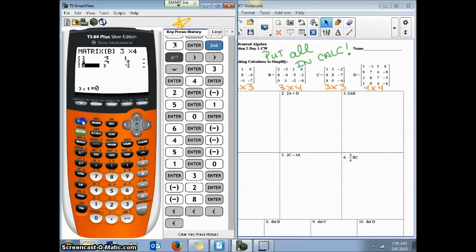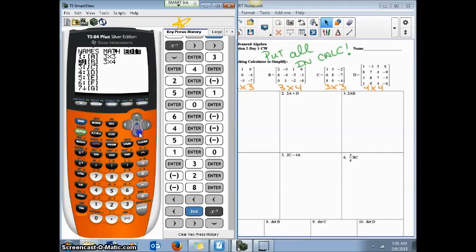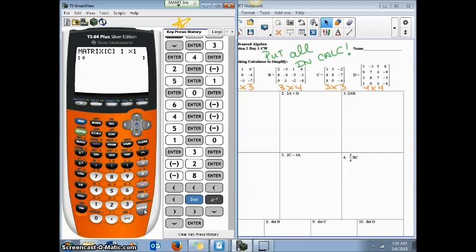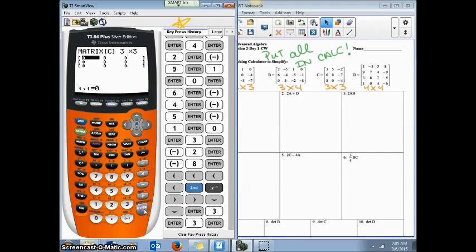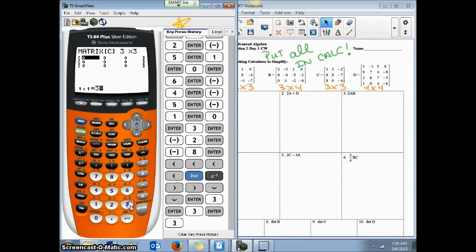All right, so B's in, we need to put C in. This is what's going to take the longest. Make sure you hit edit and don't just go down to C underneath where you first get in there, because it won't work. Okay, C is a 3 by 3. And then you'll put those in.